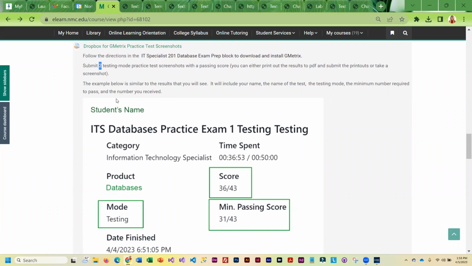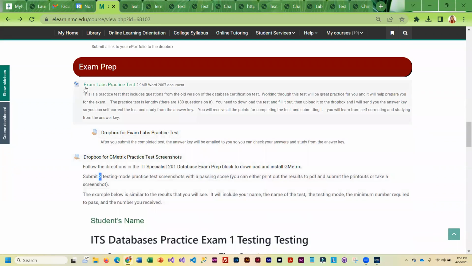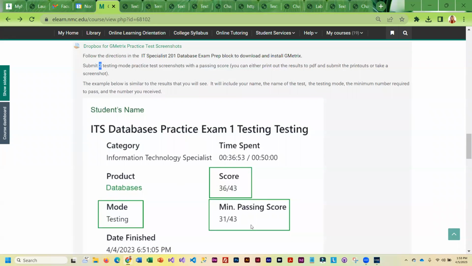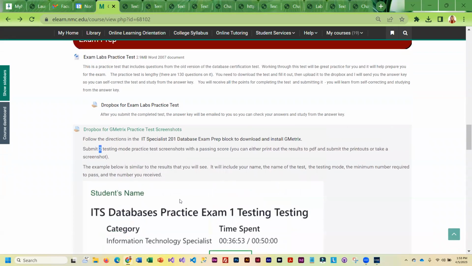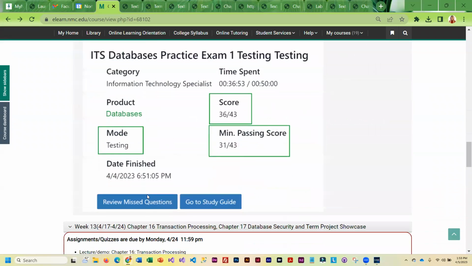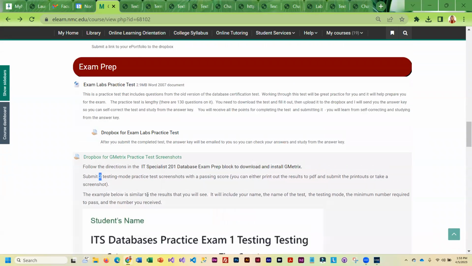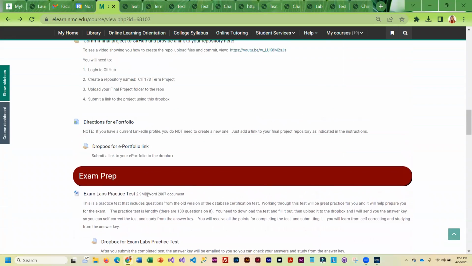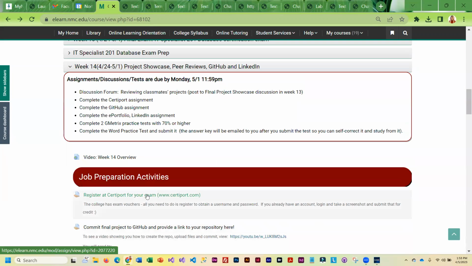So you need to do 2 of them, okay, 2 different ones out of the 3, and each one is worth 20 points. Okay. Doing the exam labs is worth 40 points because there's 130 questions on it, which is a lot more than 43. Okay, so between the 2, this is 80 points, which is huge because your certification exam is 100 points. But these are necessary for you to do well. Okay, so that is the last thing that you need to do this week, and it will definitely help prepare you for the test. If you run into problems or if you have questions, please let me know and have an awesome week.